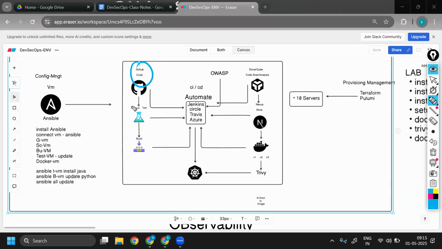So we understood how to manage the code, how to test the code. We have seen how to test the code with Maven, and how to build the code. How do we analyze the code with Sonar? How do we use Nexus as a code repository? How do we use Docker for building images? How do we use Trivy for scanning those images that we built? How do we use Kubernetes for running multiple container images at once?